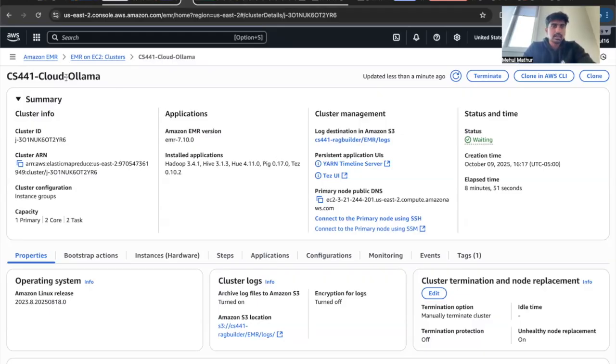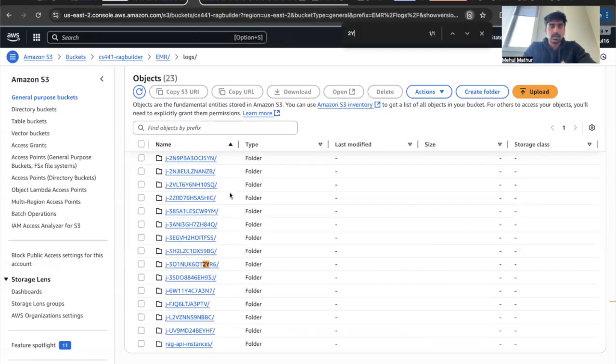First, let me start off by saying that the cluster that I've created is now in waiting state, and this cluster had a bootstrap script. Essentially, that bootstrap script was responsible for loading all the Ollama models and getting the correct Java version that is needed to run my jobs. I can show you that in the logs here. This is the cluster ID that I just created.